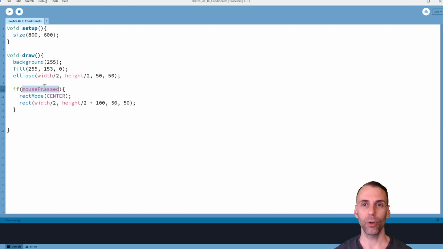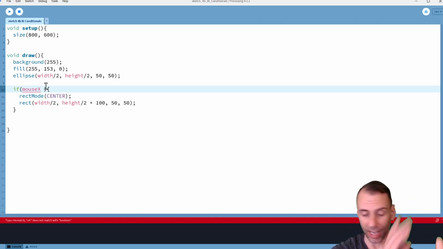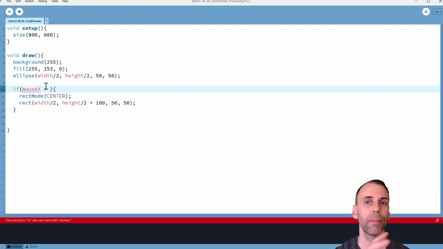Same idea in coding. So we'll make a couple changes here. Instead of saying mouse pressed, we're going to say, what if the mouse cursor is on the left side of the canvas? So we're going to say if the mouse cursor is less than width divided by 2.